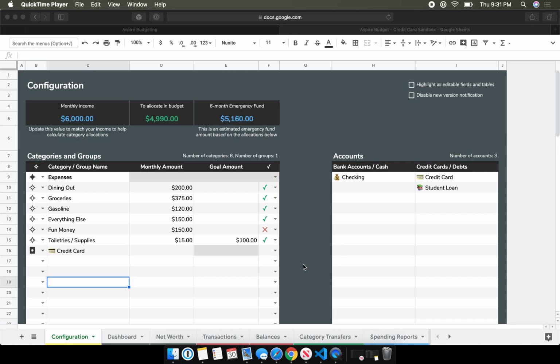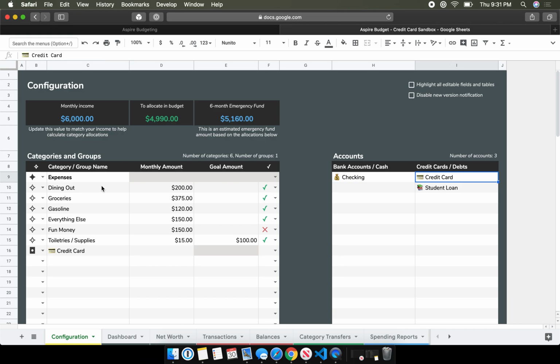I want to take a few minutes now to just go over some changes that I've been working on to make Aspire a little bit better at handling credit cards and other debt accounts. So I'm going to start out on the configuration page here. You can see I've got just a few sample accounts set up over here on the right, and I've got just a very slimmed down version of categories here over on the left.